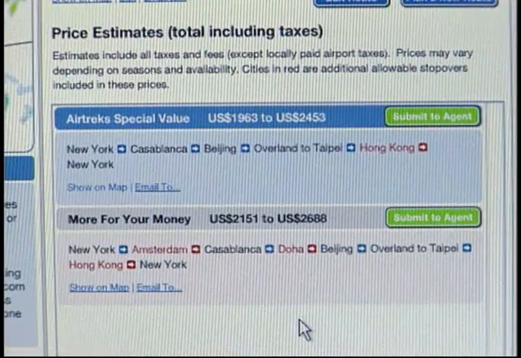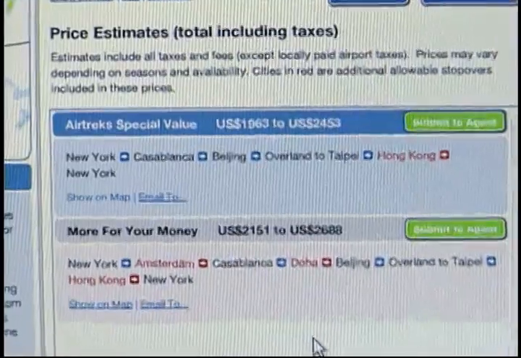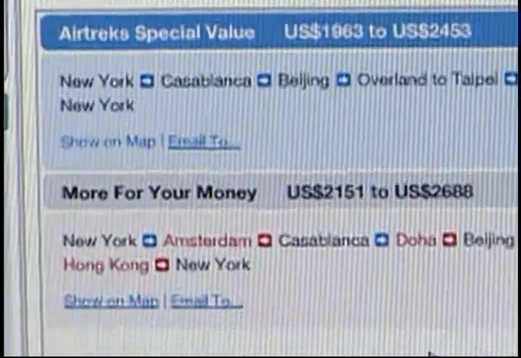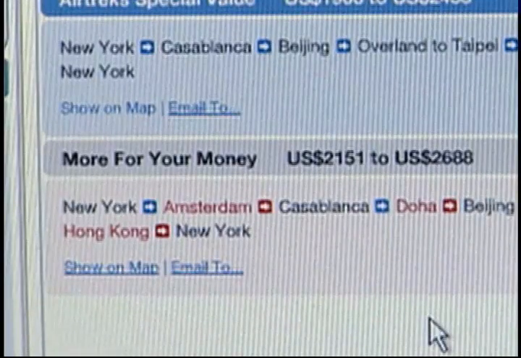The program puts together two itineraries, one that shows travelers the lowest price trip, and one that includes a few extra stops that adds a small amount to the cost. It's called More for Your Money. We'll put in some extra stops so that if there's other places and other destinations that you'd like to see, you could grab more airfare for essentially a couple hundred extra bucks. You might get 4 or 5 extra destinations.